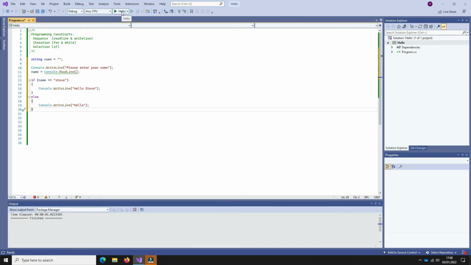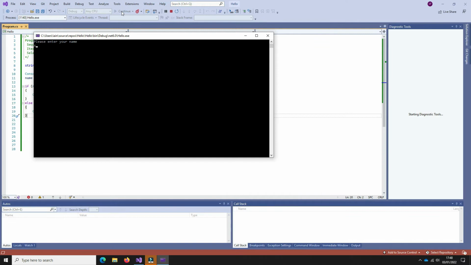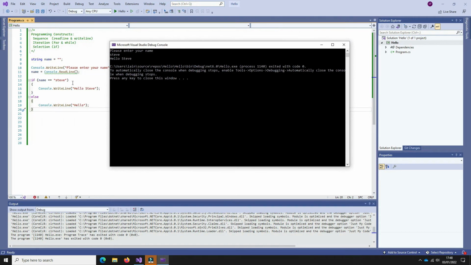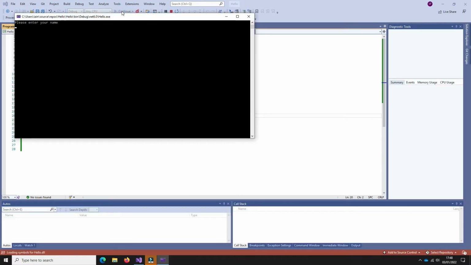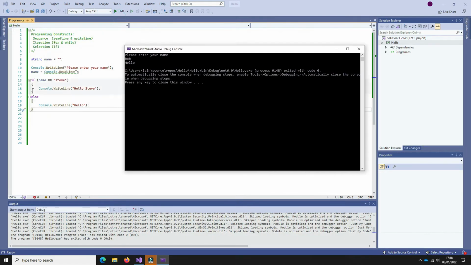If we run our program, we'll see what happens, but I'm going to run it a few times to check. The first time I will enter the name steve. Here we go. And it said hello Steve, which is what we wanted it to do. If I run it a second time, this time I put something other than Steve, so I'll put Bob, it has done the other part of the if statement.